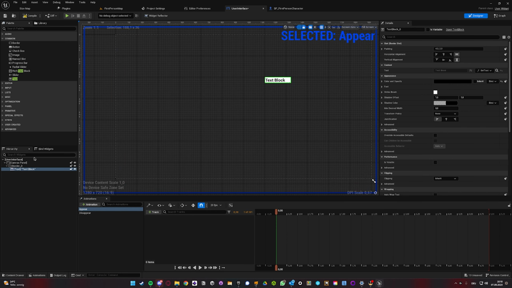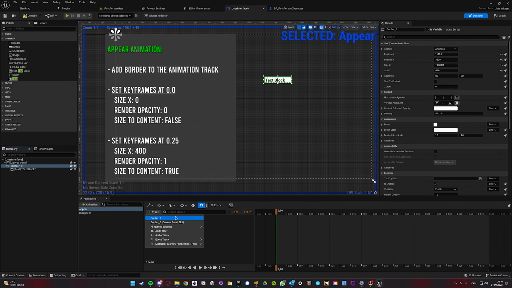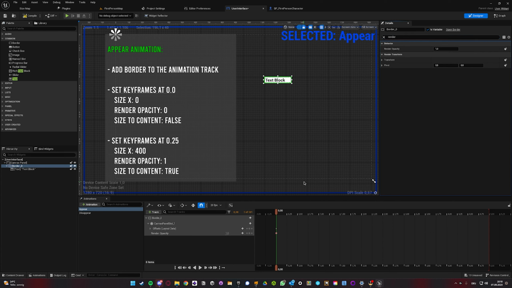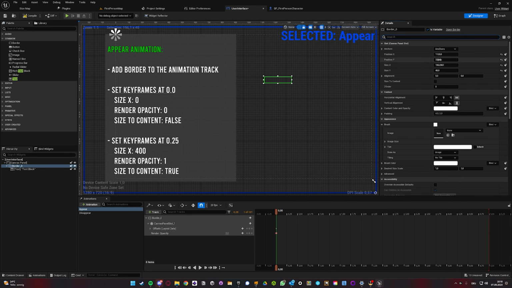So it's a bit hard to follow what I'm doing, but basically you just add the border to the animation. And then you go to the keyframe at 0, 0, and you set the size X to 0, the render opacity to 0, and size to content to false, and you set keyframes for each of those points. Then you go to point 25 on the timeline, and you set the size X to 400, the render opacity to 1, and the size to content to true.